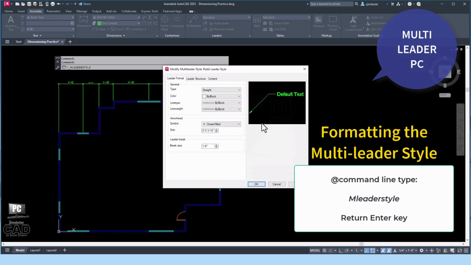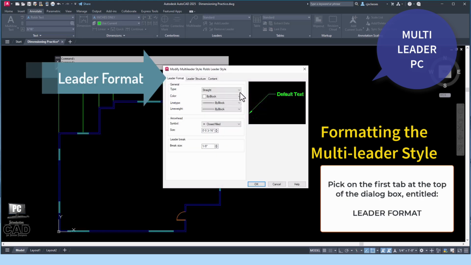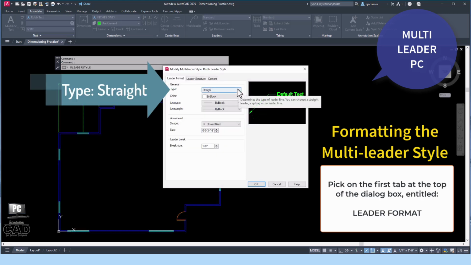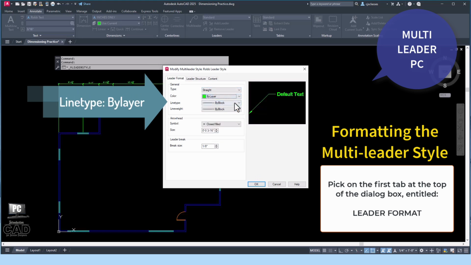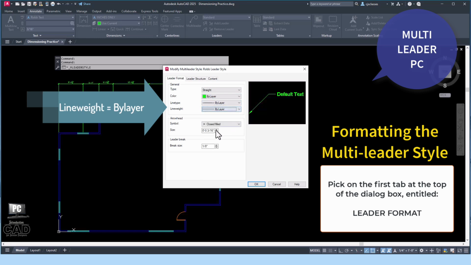From the new dialog box, pick on the Leader Format tab. In the general category, the leader line type for this style is straight. Color should be assigned to by layer. Line type should be assigned to by layer. Line weight should be assigned to by layer.